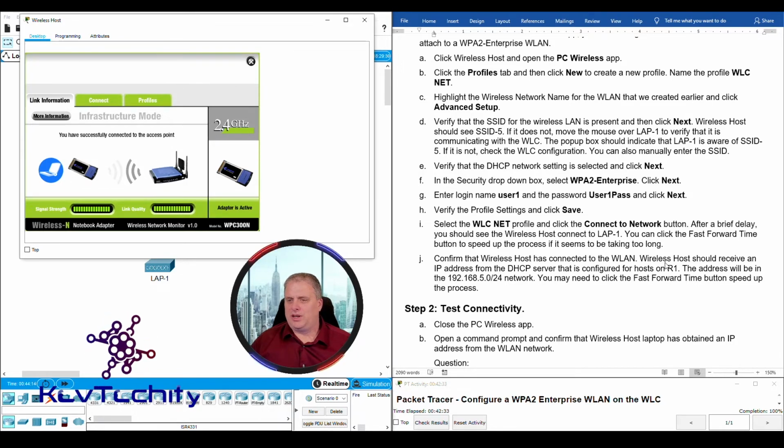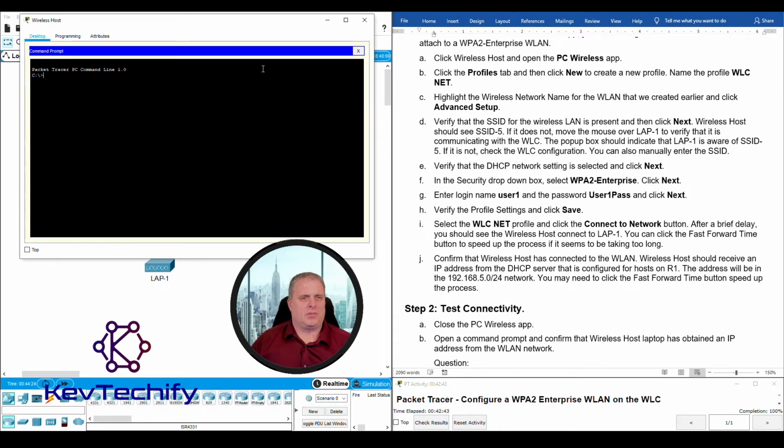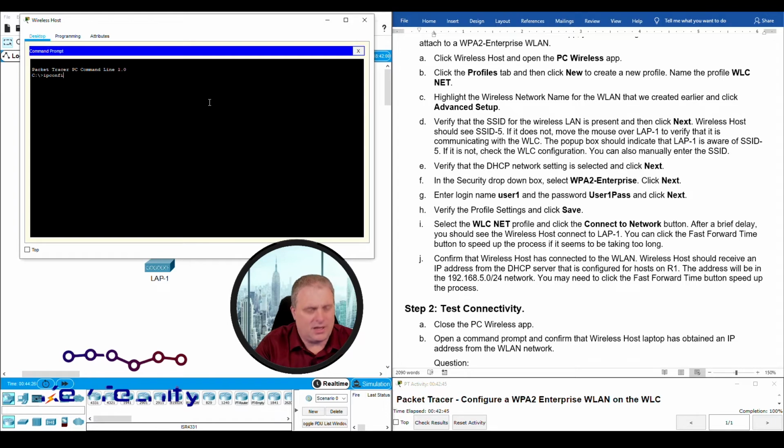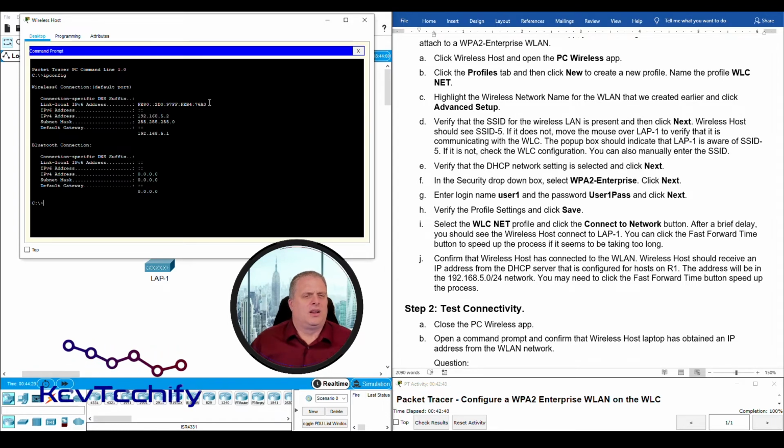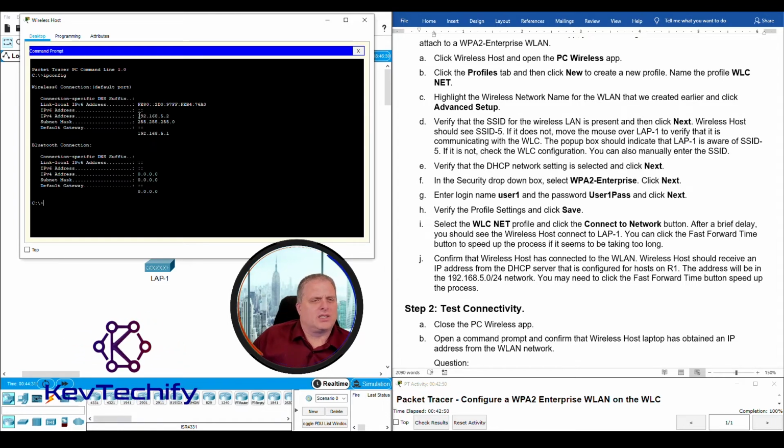Looking pretty good. Wireless host should receive an IP address from the DHCP server that is configured for the host on R1. So let's go ahead and check our IP address. I'm going to close this window, open up my command prompt, type in ipconfig. IP address of 192.168.5.2.